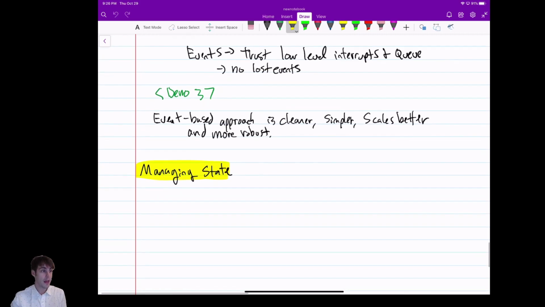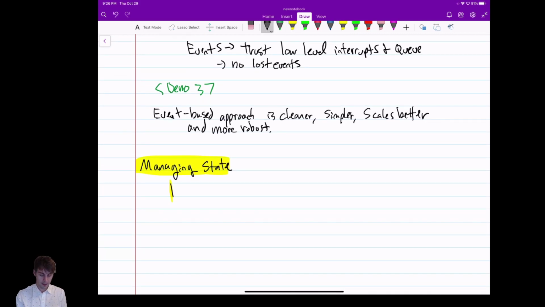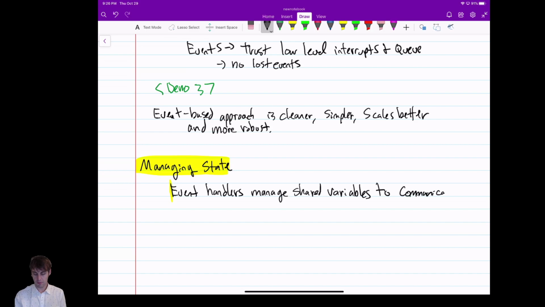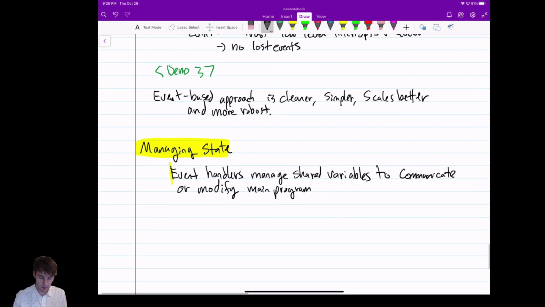So event handlers then, if we don't want to do all the work in the event handler itself, they just basically manage the shared variables, and then the main function checks those variables and changes how it acts accordingly. So event handlers manage shared variables to communicate or modify the main program. Sounds simple, but again, it's the kind of thing that you get easily confused with.